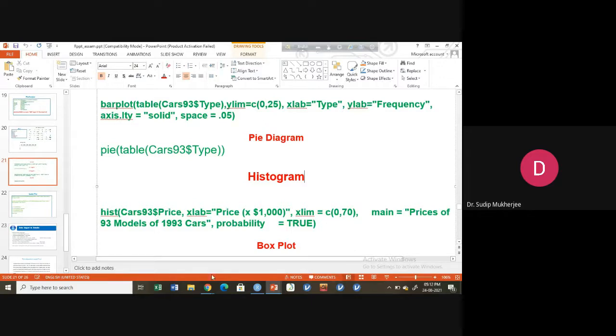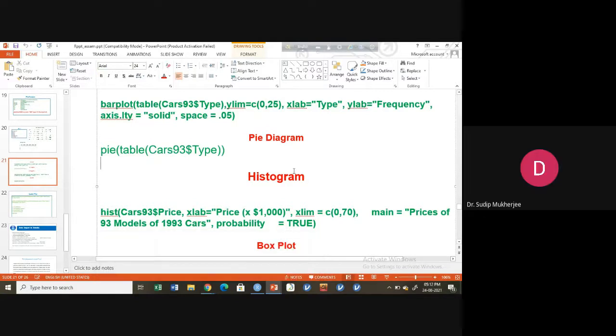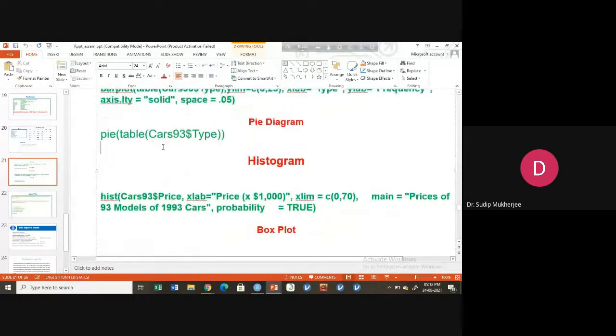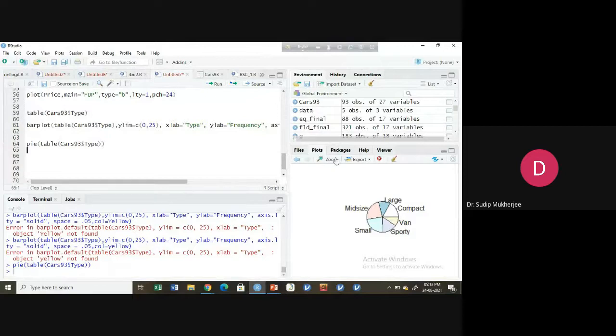So all of you done this? Yes, sir. So next code is pie diagram. The command is pie, then table, cars93 type. So we run this. See, this is the pie diagram.